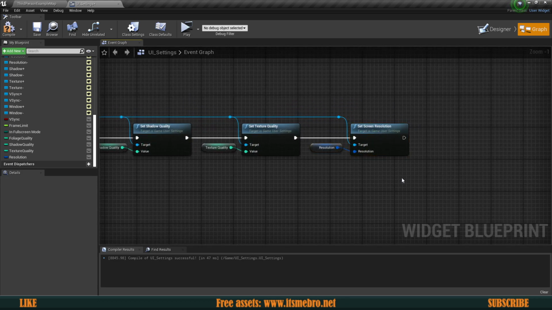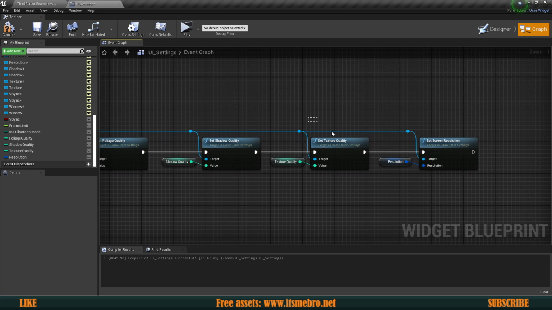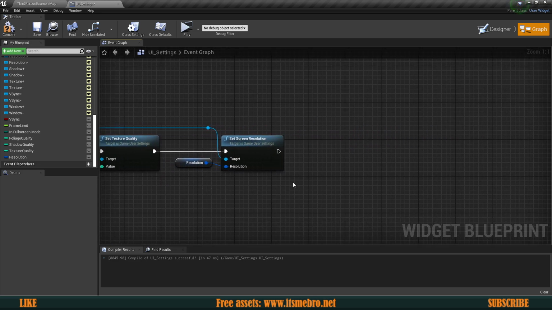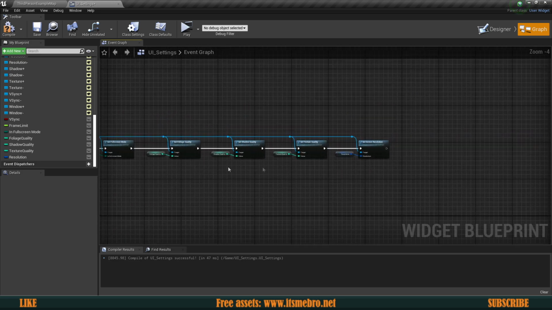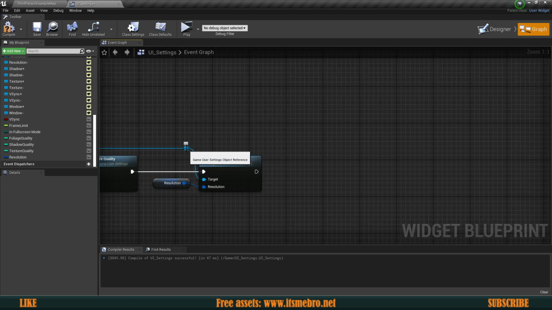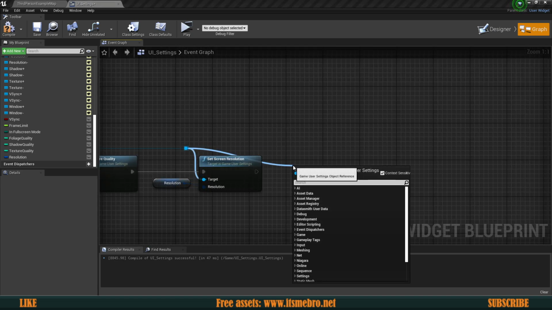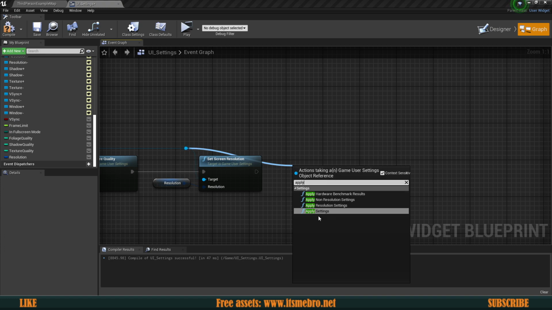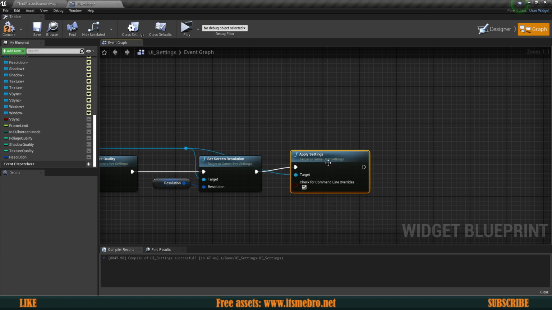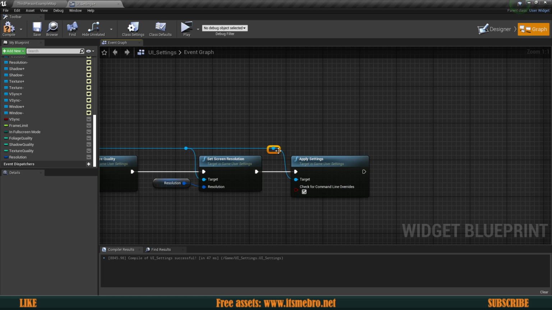But before it actually does something, because it's going to set these values, but it's not going to apply them. So after we are done with setting these values, we want to go ahead and drag again from the user settings, and we want to apply these settings. There we go. So this is going to apply and save.